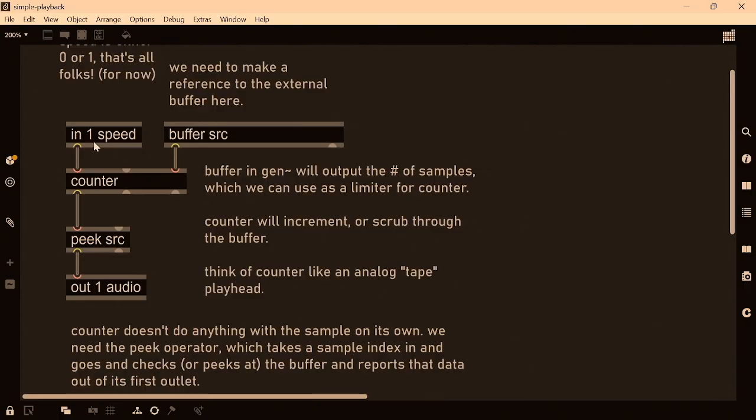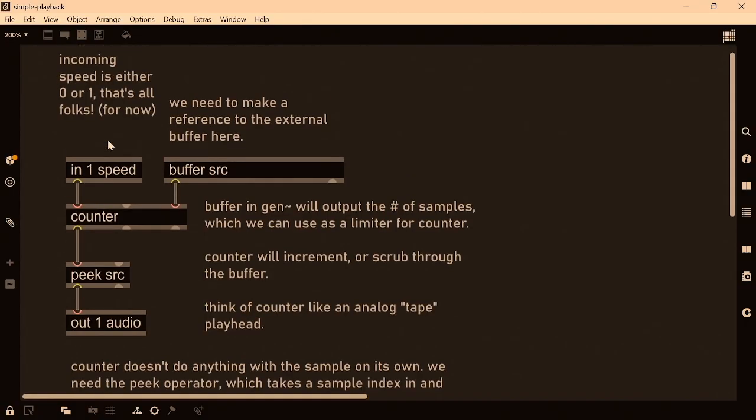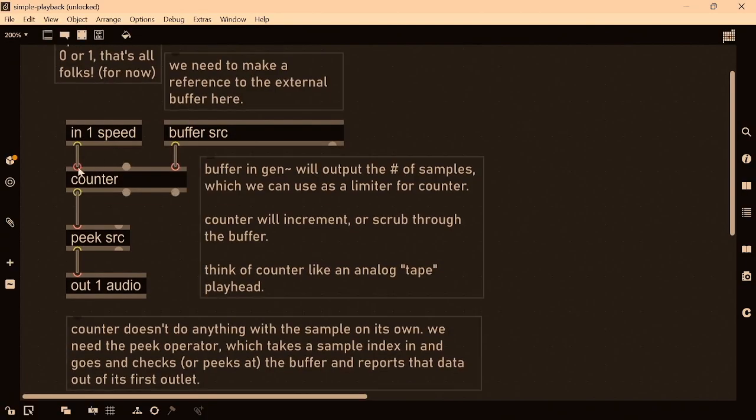Here comes in our signal. We're calling it speed. Then we have a counter, and we're adding 1 to the counter every time. Here we're setting the limit for the counter, and the limit for the counter comes from this buffer operator. The buffer operator has the same name as the buffer outside.